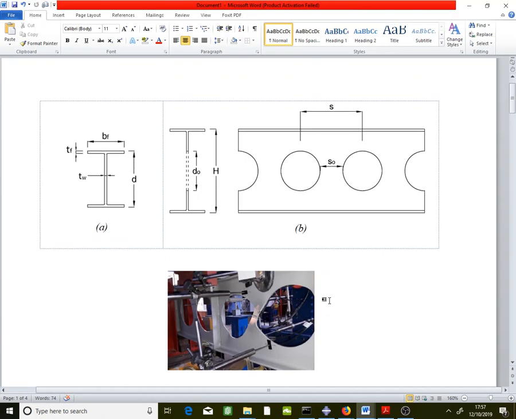The dimensions of the cellular beam are mainly the opening diameter, the distance between the openings, which is S, the height of the opening, which is H, the thickness of the web, which is T0, the flange thickness, which is T0, and the width of the flange here, which is BF.